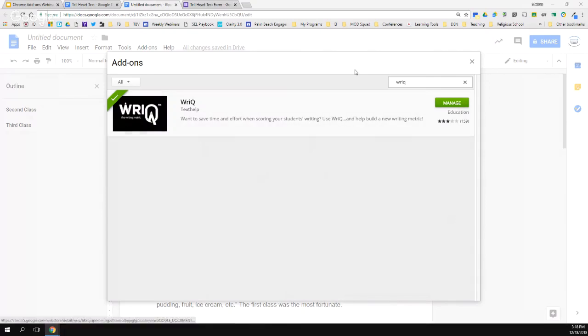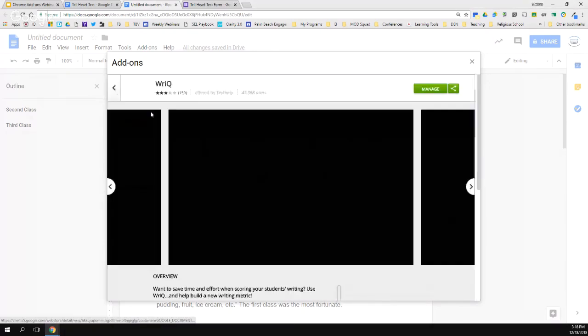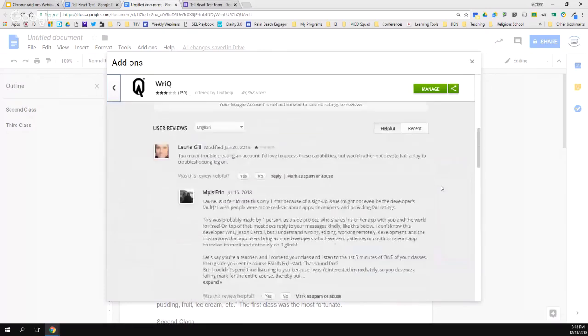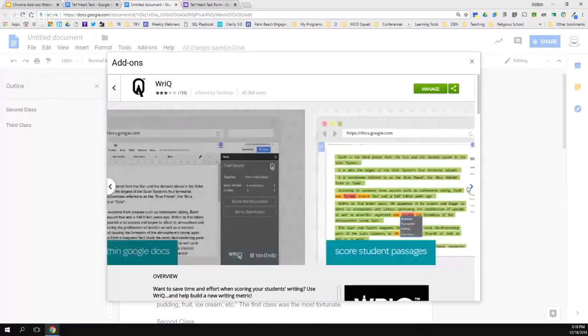So this one is so very cool. You ready? What you do is use it with Google Docs, obviously. You pull in the main writer's name, because it's going to automatically pull anyone who the document is shared with. So you pull the main writer's name and you put what grade level that writer is at, and then you score the document, and it will go through.